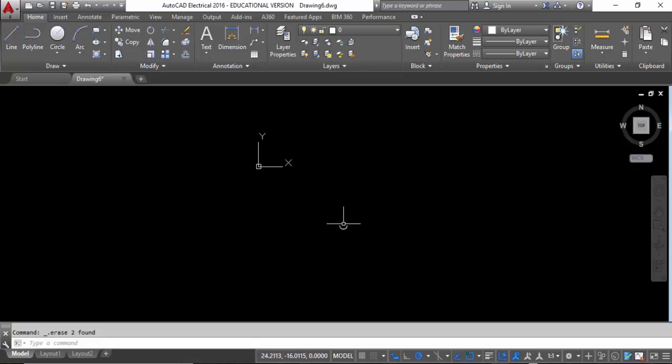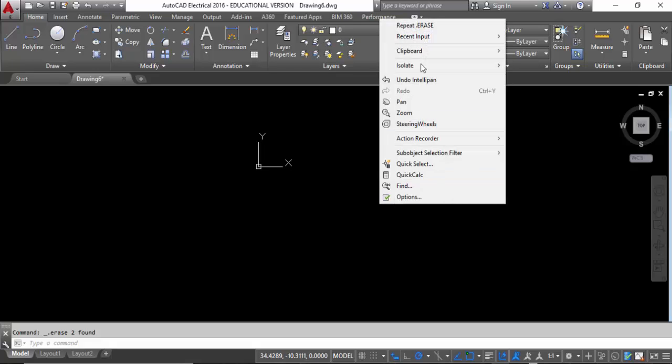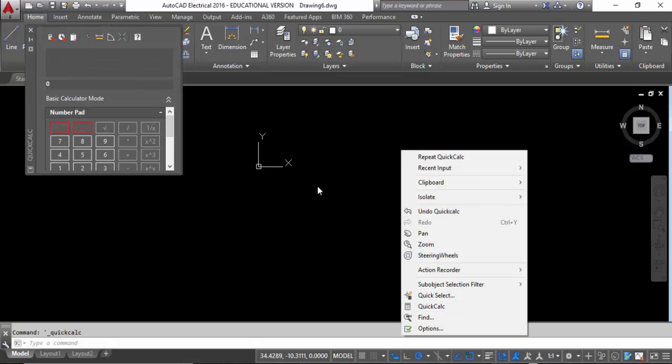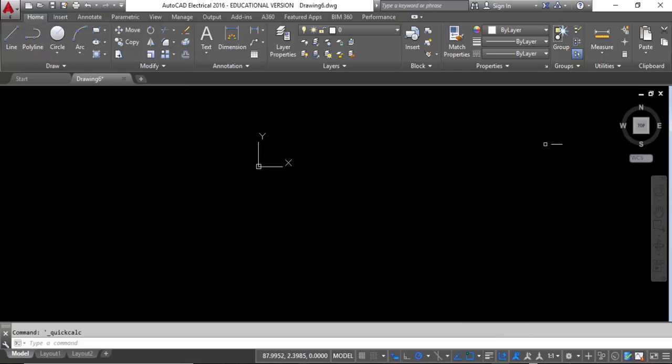Okay, the right button on the mouse is going to allow me to go into quick tools. Right click, and I can go into various tools here, and see quick select, quick calc, the calculator and whatnot. I can do some calculations on here.